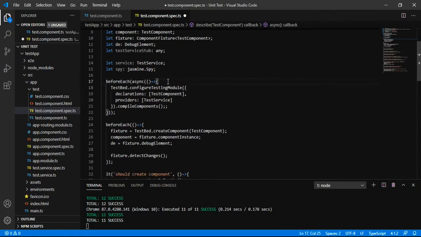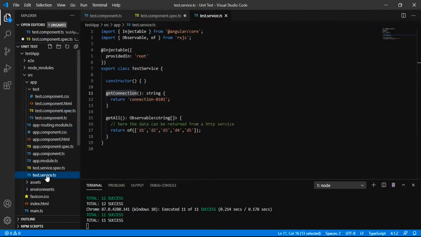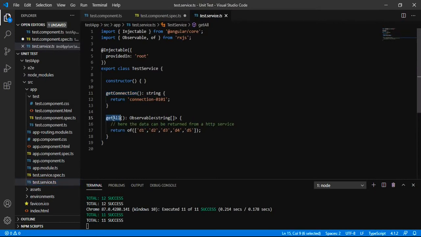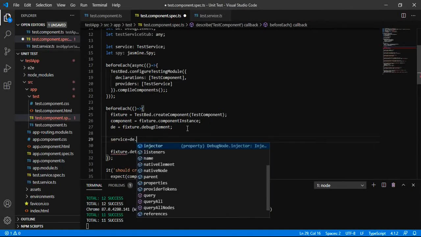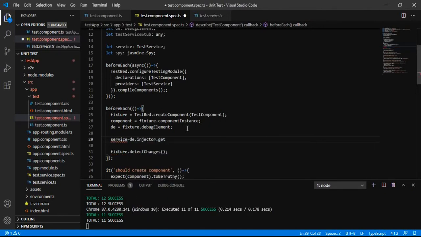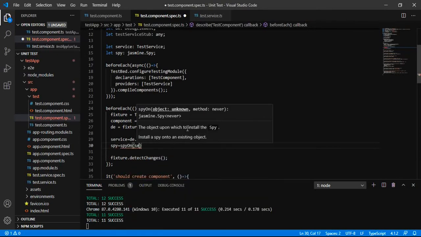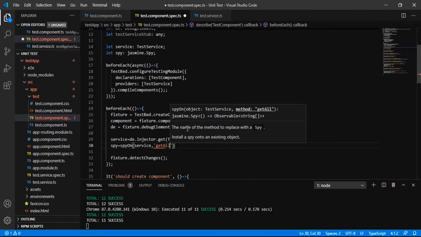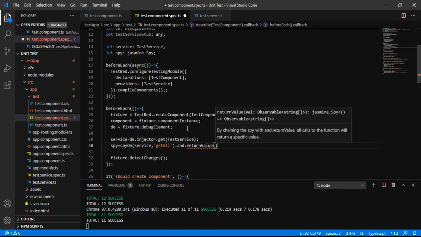And we will call the SpyOn that will actually have the method which we want to monitor, and we are passing the service. So we have got the service by injecting, and on the SpyOn we are passing the service and the method which I am going to monitor.